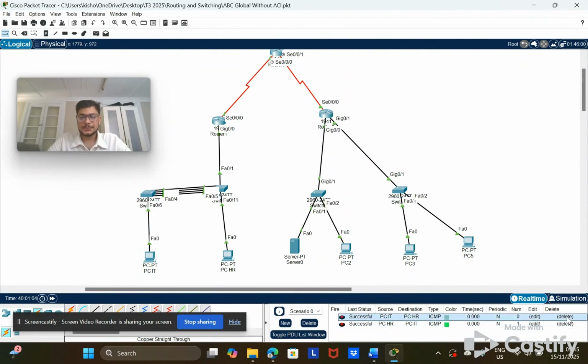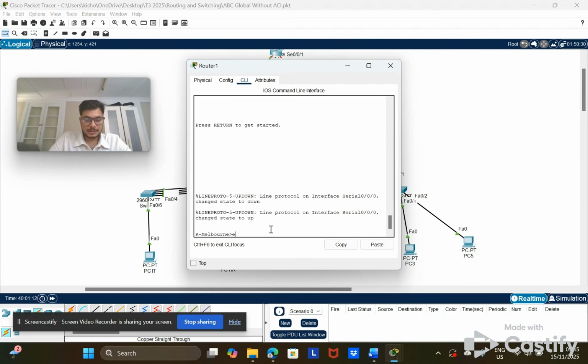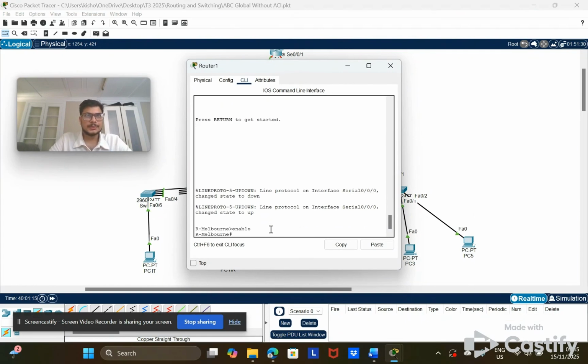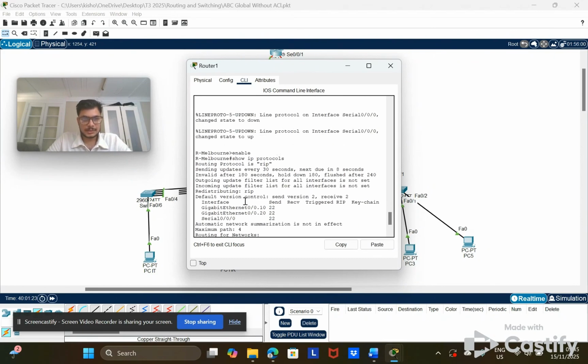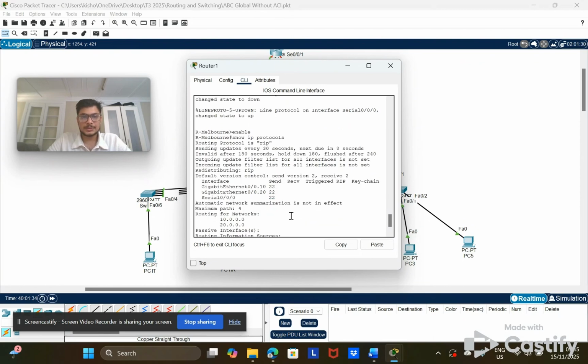Now I will show you the routing is working properly in the network. For this, I will go and check the router. I will enable the router and configure. You can see here I have created two VLANs, VLAN 10 and 20. You can see the interface in the Melbourne router, so we can confirm that inter-VLAN routing is working.